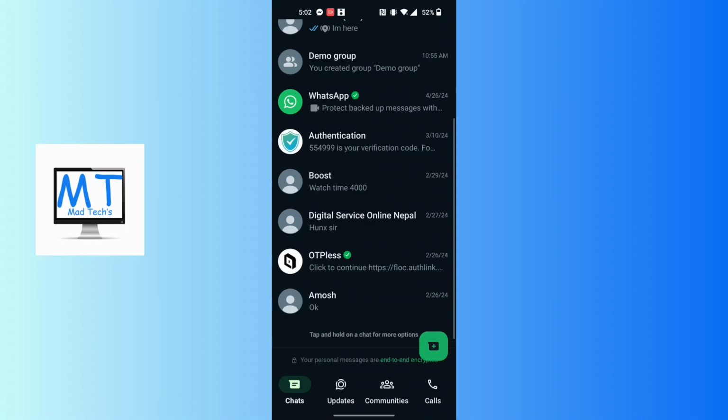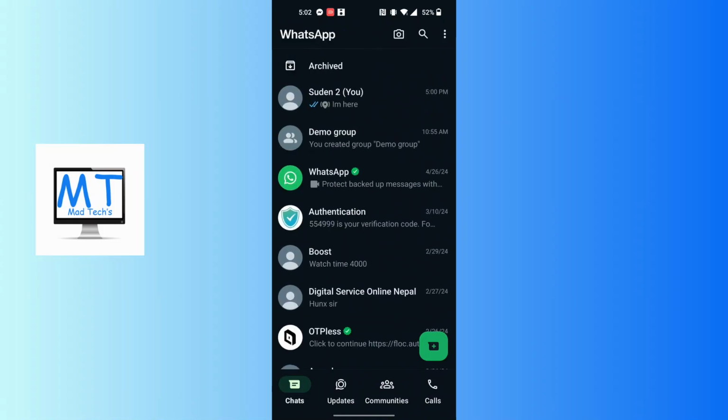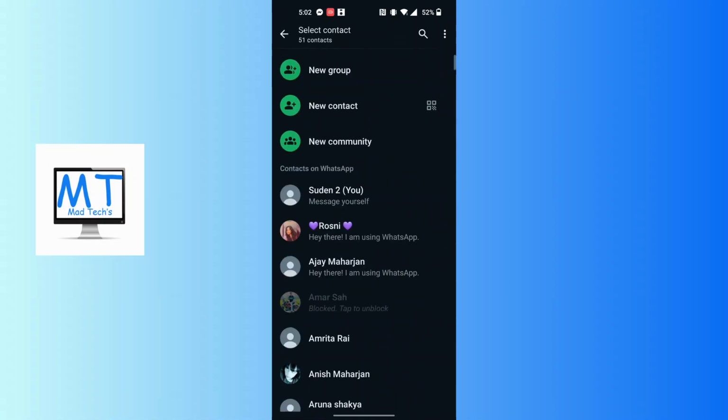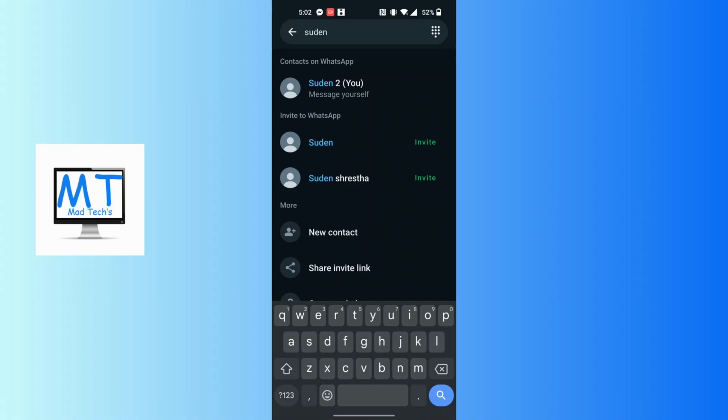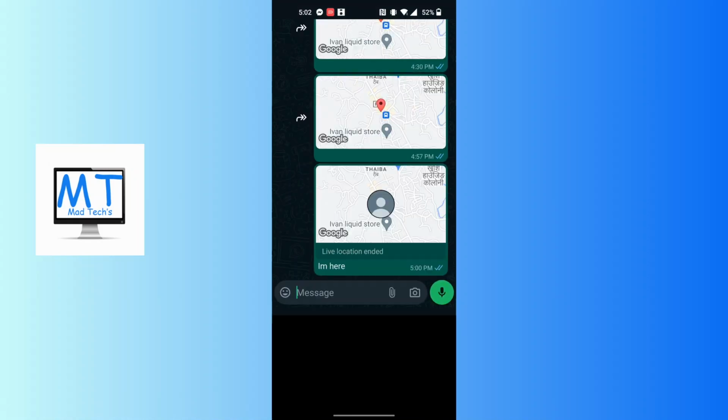And if that person is not on this list, you can see the plus button at the bottom right corner of the screen on the green box. Tap on it and you will be able to search for that person by tapping on the magnifying glass icon at the top right corner of the screen. Tap on it and search for that person over here, and after that open the chat box of that person.